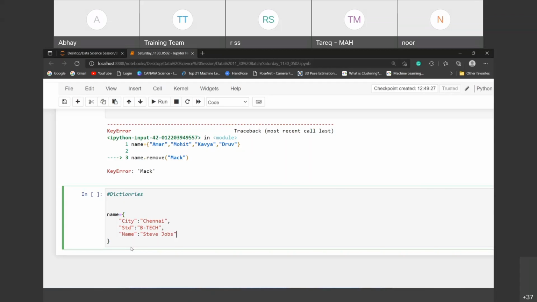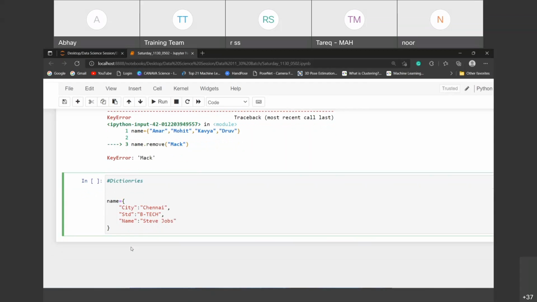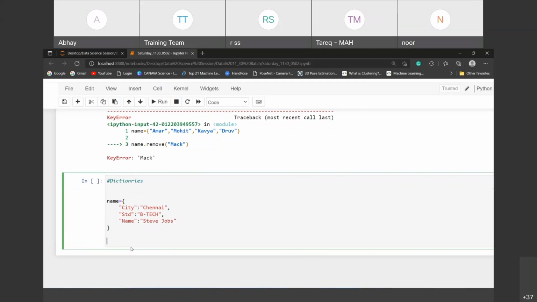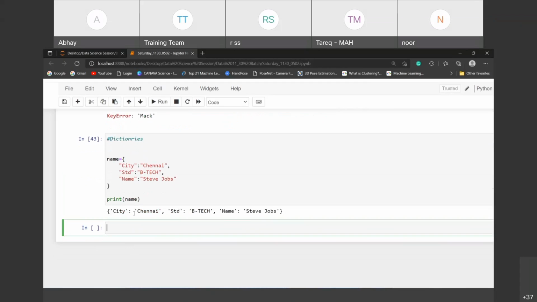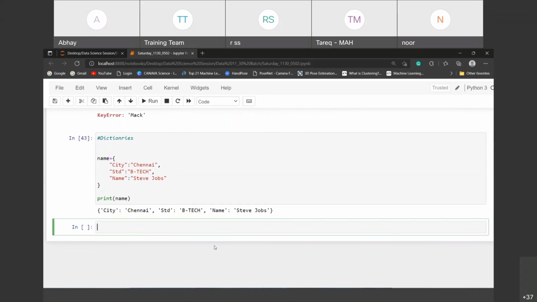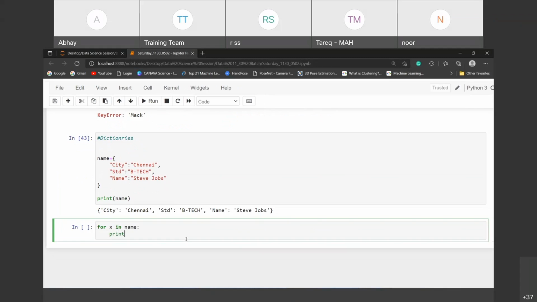Okay, these three are there, and you know that if I would like to print name, check out the key value pairs. City Chennai, keys and values, key value pairs, like that. But the point now is, if suppose I mention x in name and print, what will be the answer?